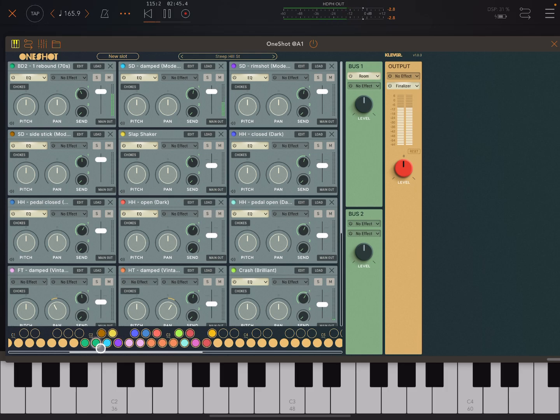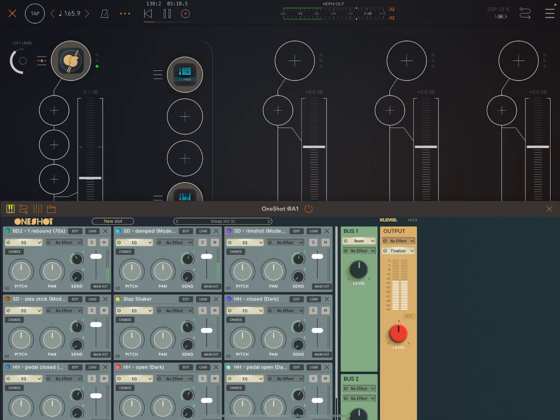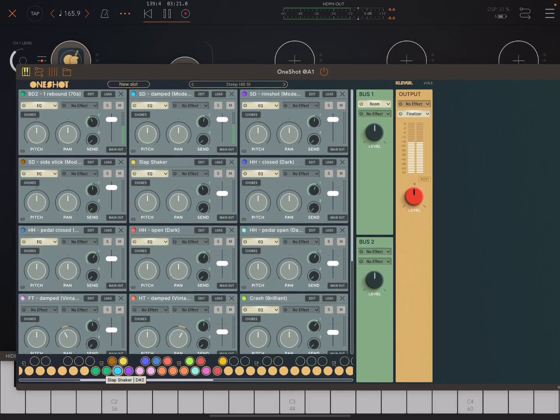Then down here, we have a little keyboard with some little colored dots on it, and you can see here we also have colored dots. You also see these pop in, expanding when they're played, so you can see what's being triggered. For example, this slap shaker is being triggered by this note here on the keyboard. Okay, so let's whack up the volume and listen to some examples.